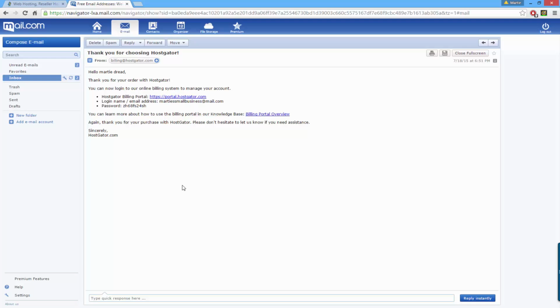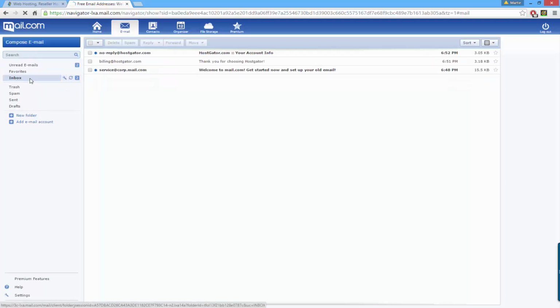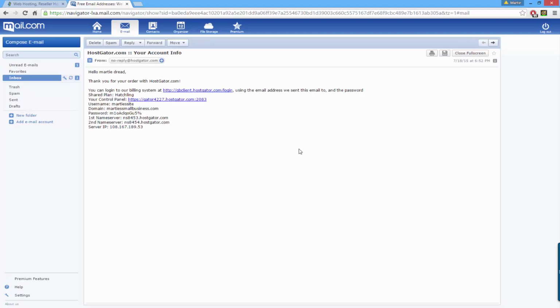This isn't the email we want for now. You should also have another one, so if you go back into your inbox, you should find that there's one saying your account info. This is another important email and you want to keep the information safe. This one contains the link to your control panel, your username, and your password.